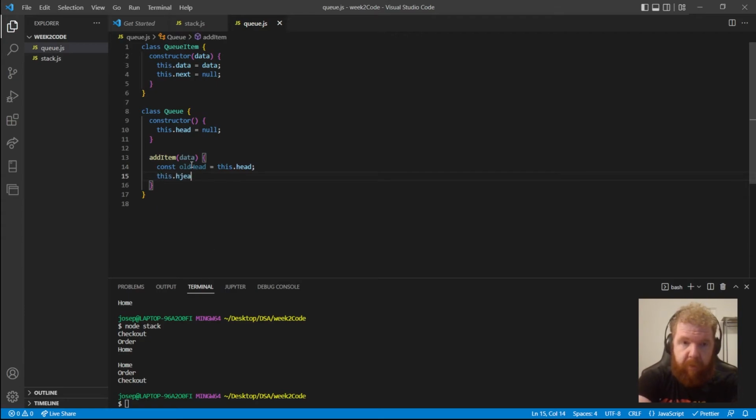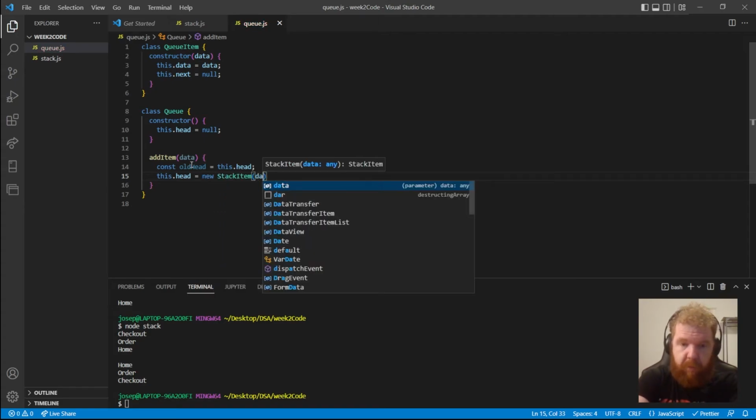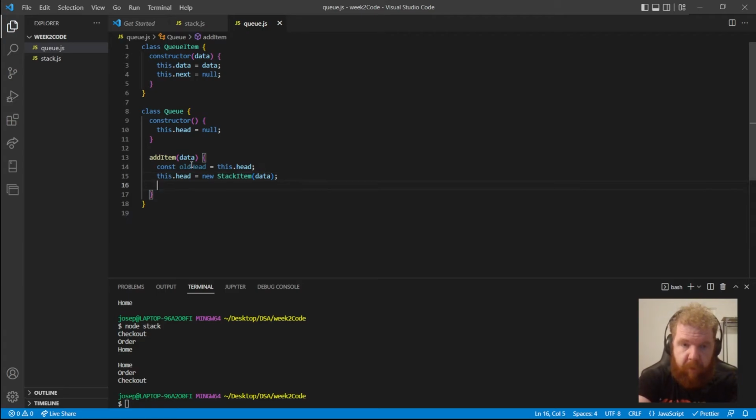So let's say this.head is equal to new StackItem(data). And then we'll do this.head.next. It's going to equal our old head. So essentially what that does is, if old head up here has the next value, it's going to be all downstream of this.next, the old head, and then it's going to go downstream from there.